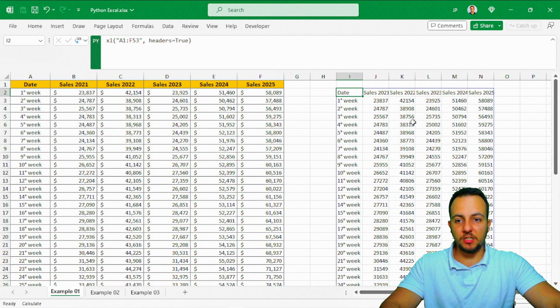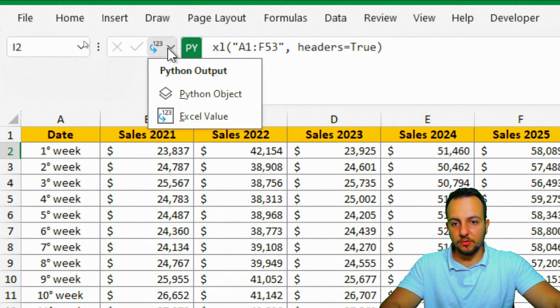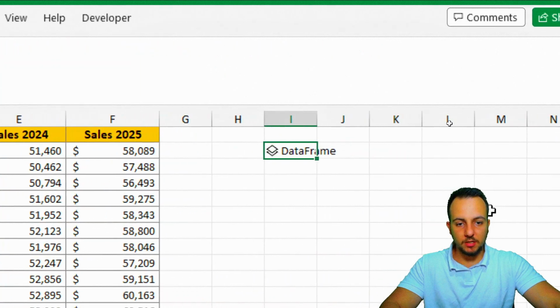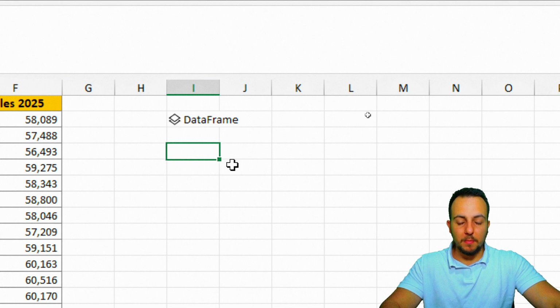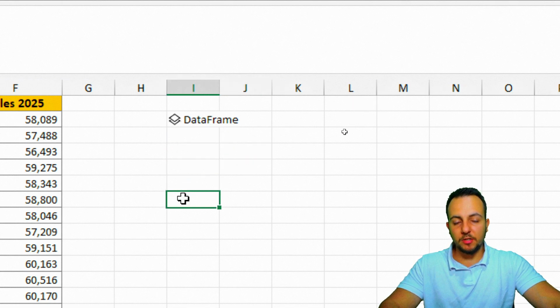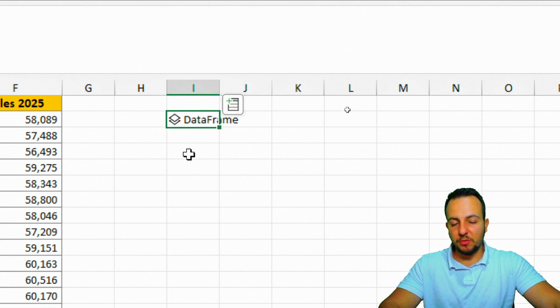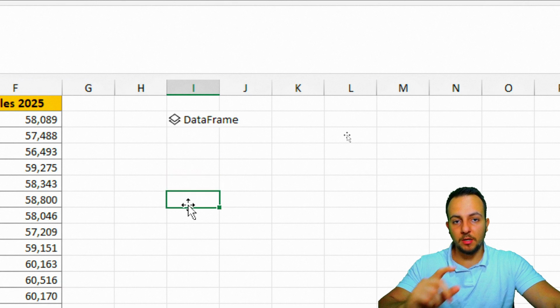Let's make some changes to my data frame, because let's say I'm going to have a lot of data frames here. Let me just shrink this data frame. I'm going to click here, Python Object, and now I have just one cell that is my data frame. Basically, let's imagine that in each one of the cells you have a different data frame. Maybe it's a little bit complicated to use a lot of data frames here in Excel, but there's an easier way to use data frames.